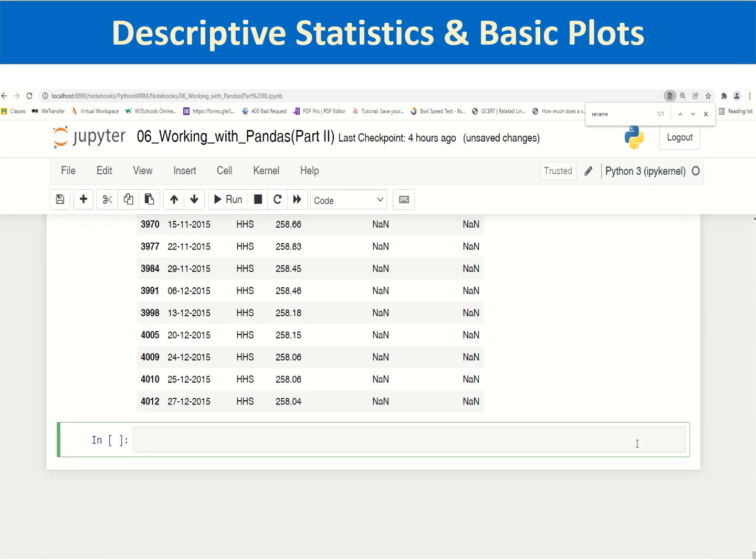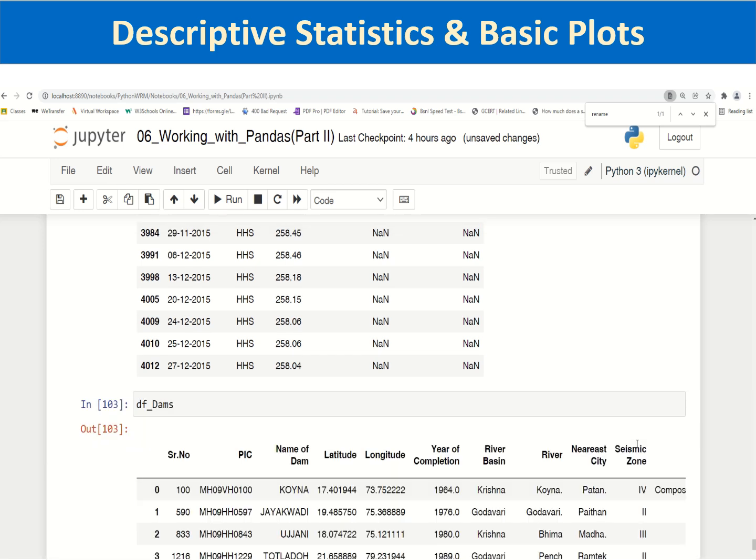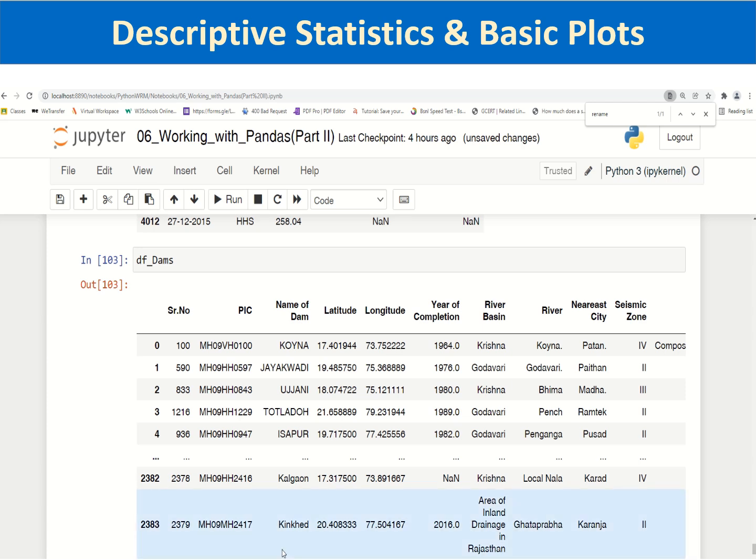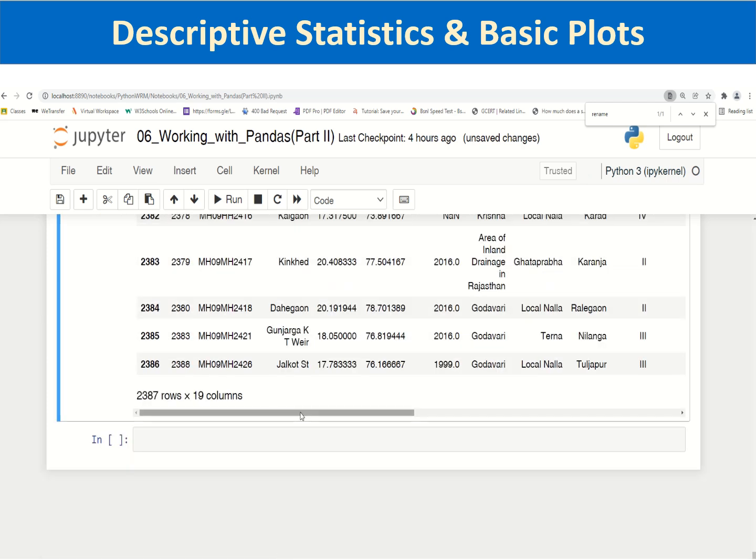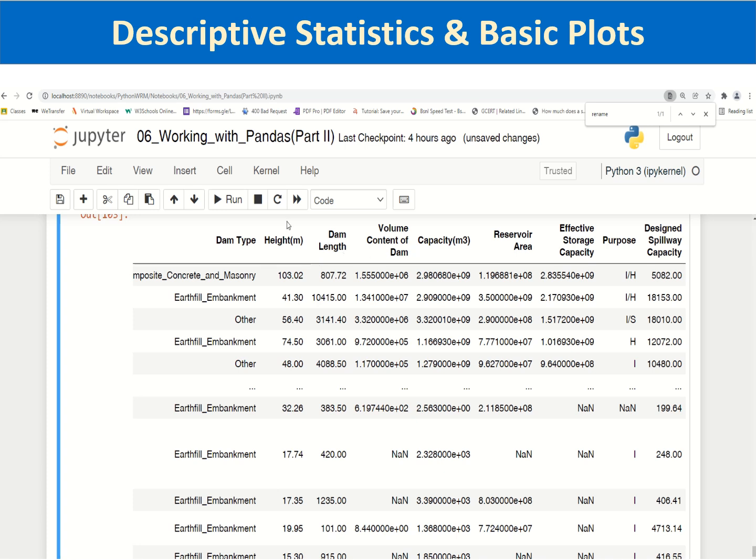Now let us have a look at some more methods which are available for data manipulation and getting descriptive statistics and creating basic plots using pandas. You can sort the values of a data frame by selecting any column. Let us take our data frame of dams. So you can sort by the values of height or length of the dam or volume or capacity.